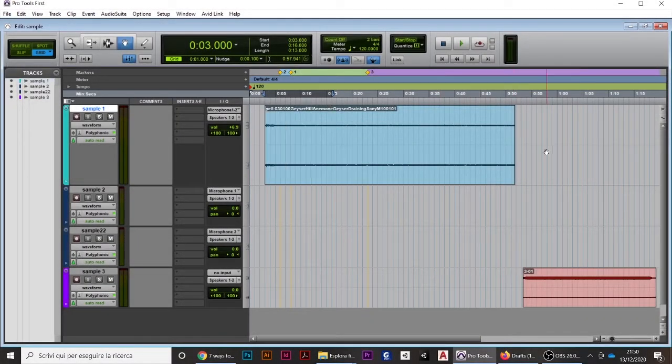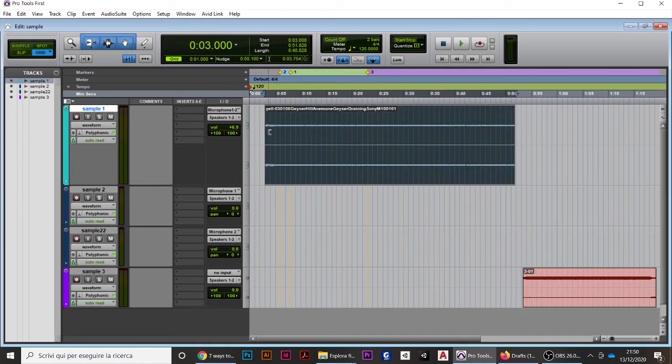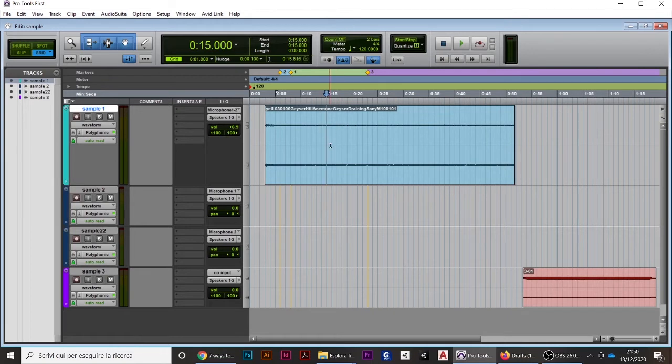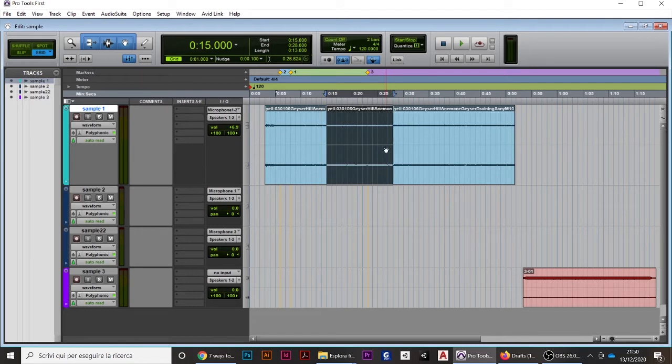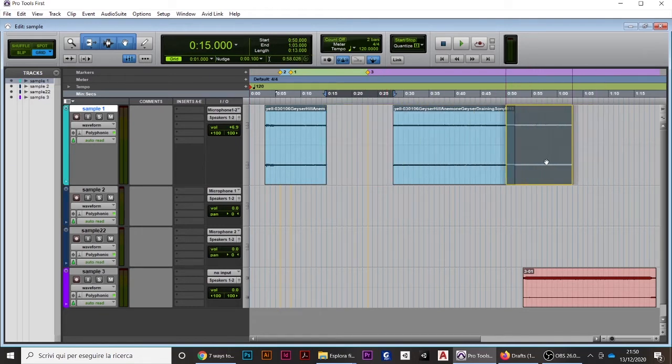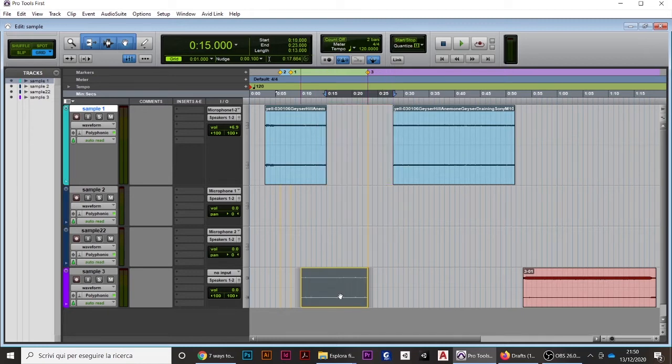Okay, going back to editing, we can use the smart tool, clicking here, that is these three tools together. So depending on where we place the cursor, we will have the select tool, the grab tool, or the trim tool. To cut part of the clip, we can select the part we want to cut and then press Ctrl E, and then we will have another clip to move around.